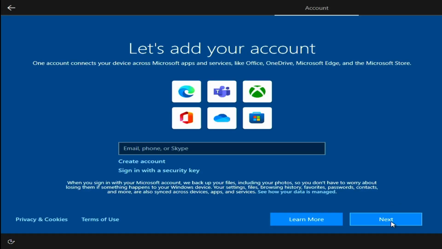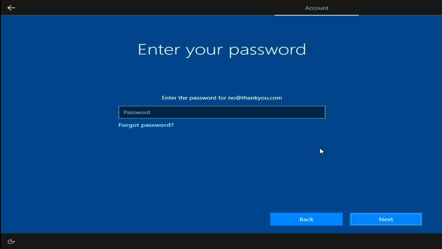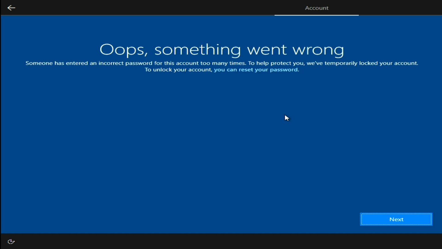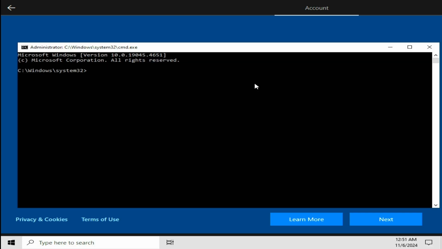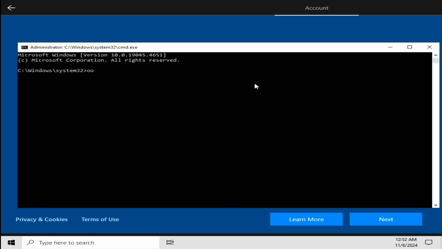If you have connected to the internet, you need to sign in using a Microsoft account to continue. To bypass this, let's disconnect from the internet and then run the command to install Windows with a local account.